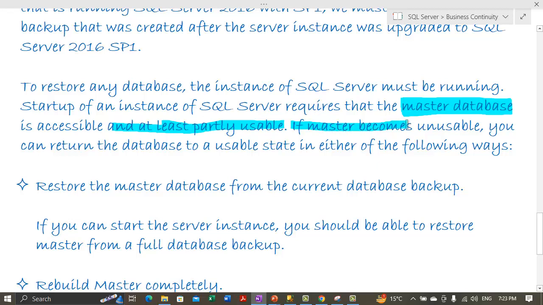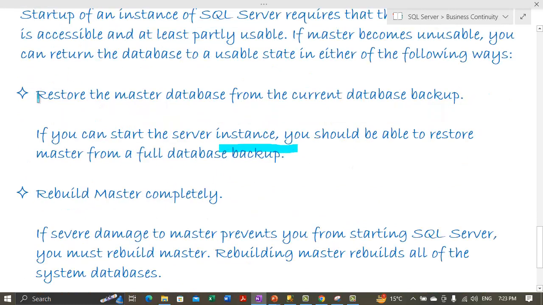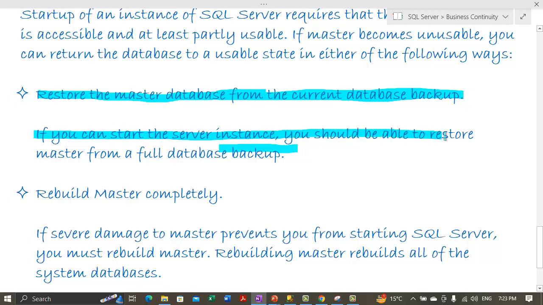Now if master database becomes unusable, what should we do in that situation? You can return the database to a usable state in either of the following ways. So we are talking about the situation where the master database becomes corrupt or unusable. So there are ways where we can return the database to a usable state. First way is to restore the master database from the current database backup. So if we have a backup of master database, that can be restored. If you can start the server instance, you should be able to restore master from a full database backup. So this is talking about the situation where we are able to start the server.